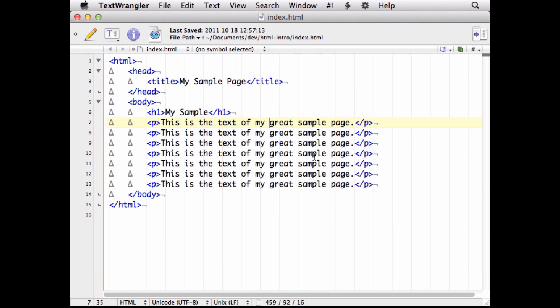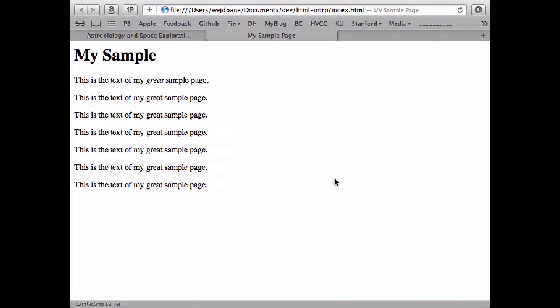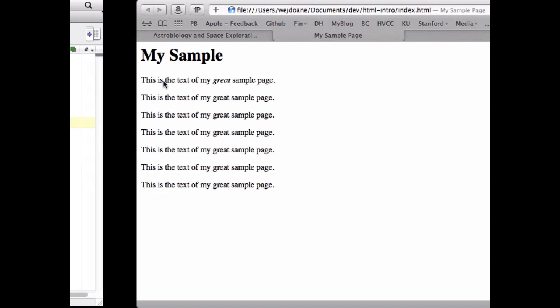I want to add emphasis to this word great on line 7. HTML, everything's about the tags. So I'm going to indicate that I want this to have emphasis with an EM tag and an EM close tag wrapped around it. This is the text of my great sample page. If I save that and reload that in my browser, you can see it's italicized, that first great.